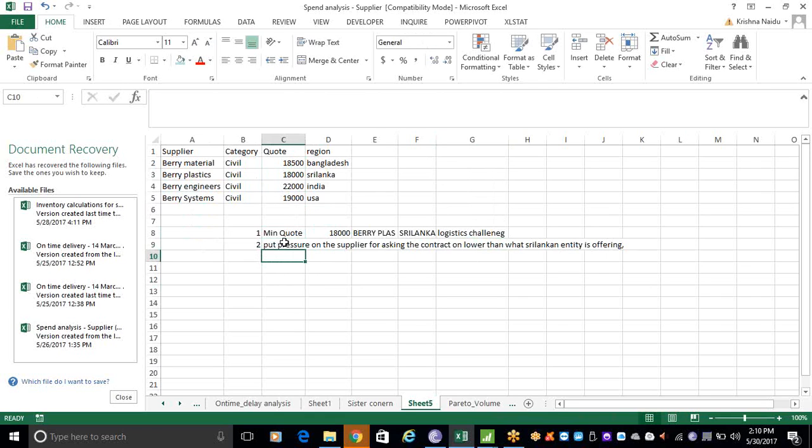So we can easily say, why are you charging 22,000 rupees? There is no transportation cost involved, and your sister concern has given a quote of 18,000 rupees. There is a possibility of reducing the entire service cost to less than 18,000 rupees for you, right? So this is a clear case, a clear opportunity visible here.